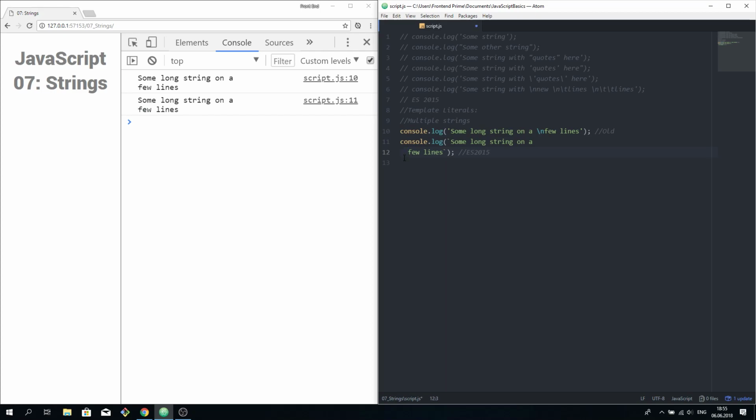We even have these tabulations preserved. So to write it with tabulations, we should add another pair of backticks and we can just write it like this with tabs. Okay, it was a few words about multiple strings. Let's look at expression interpolation, another case.